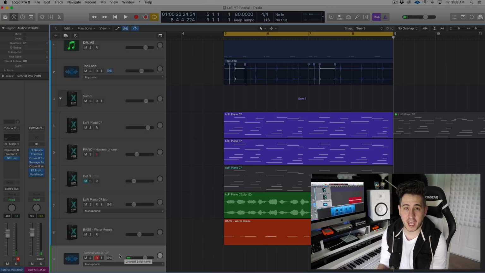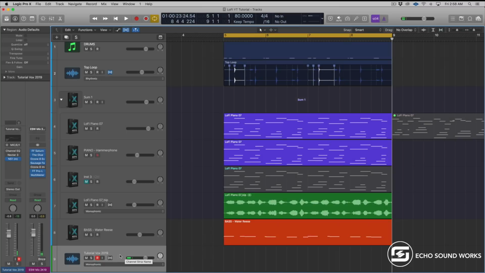But let's dive into Logic and take a look at how we can start reversing a MIDI chord progression to generate new ideas. All right, so let's take a quick listen to the beat.